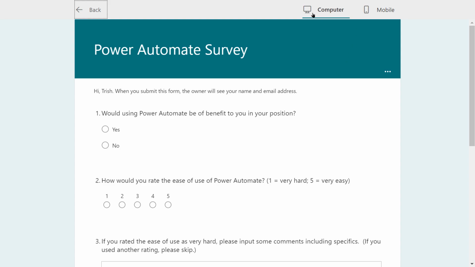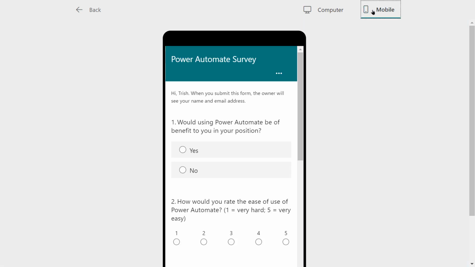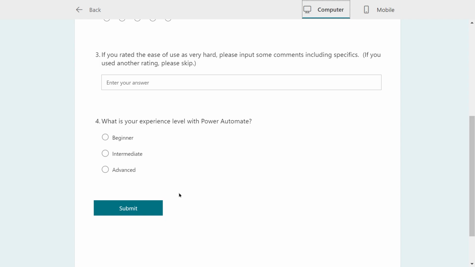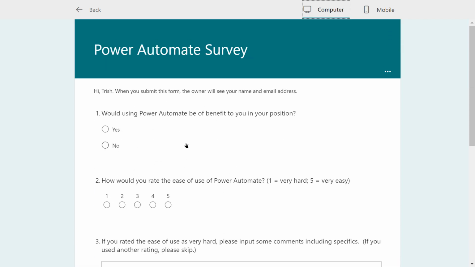This one is designed for the computer. I'm looking at it in the computer view. There's also a mobile view up there so you can see what it looked like on a mobile device. So you get to sample what it looks like before you distribute it to make sure you have everything okay.